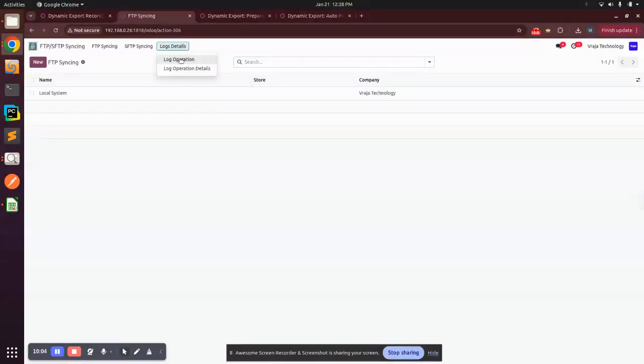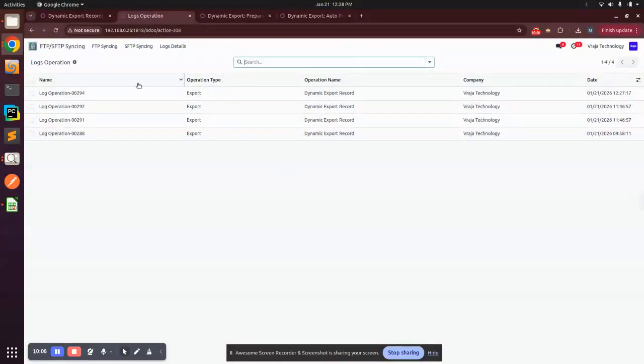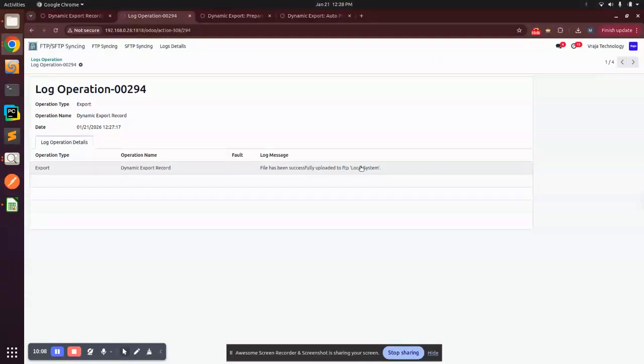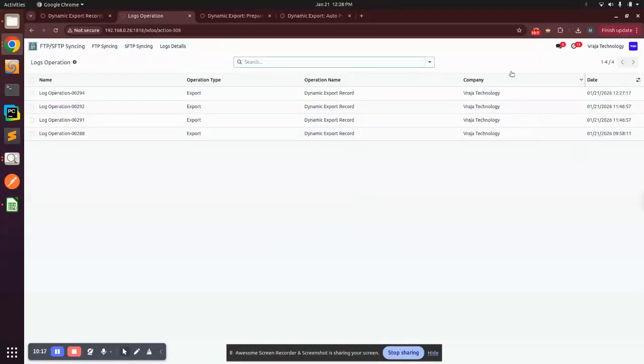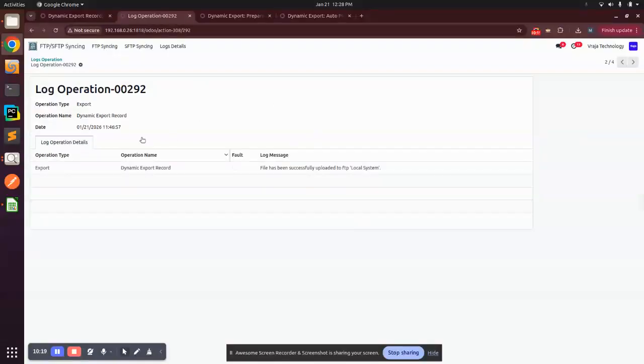Now I will show you the log details when the export is performed. The log details are seen something like this. The file is successfully uploaded to the FTP local system. If there are any faulty details, they will be seen over here. Otherwise, the operation log details will be seen here like this. You can check them.